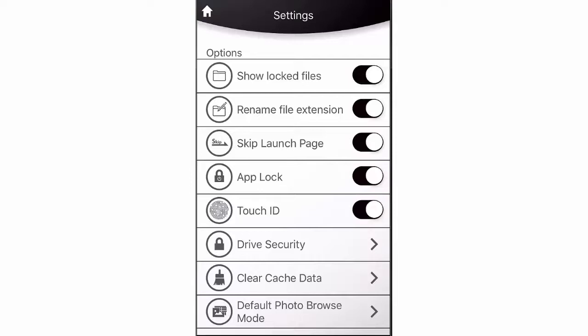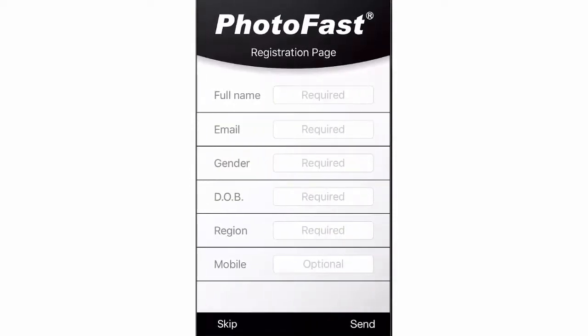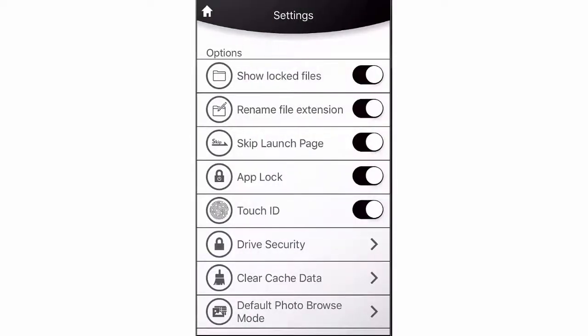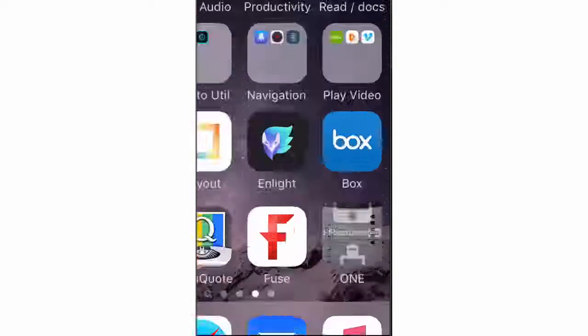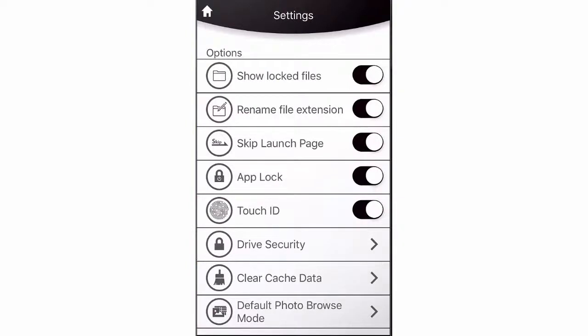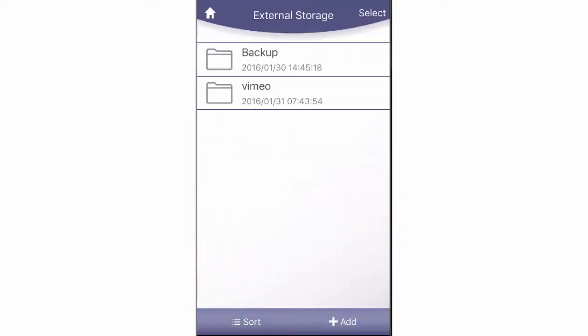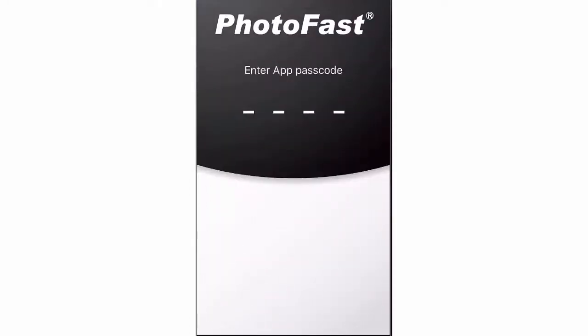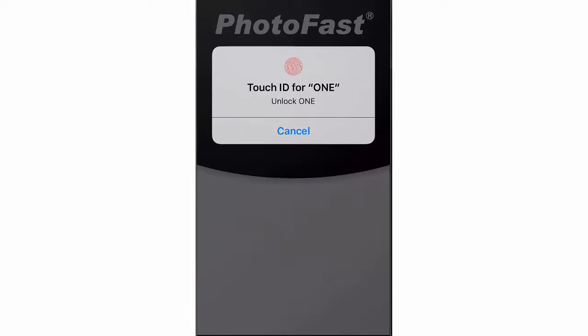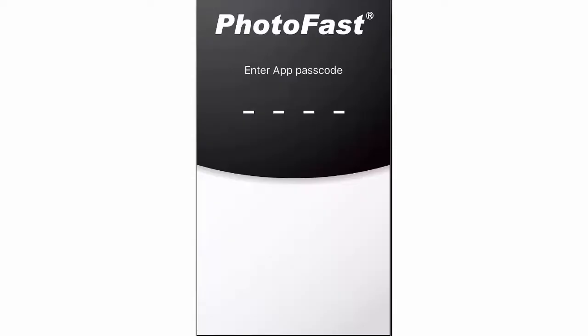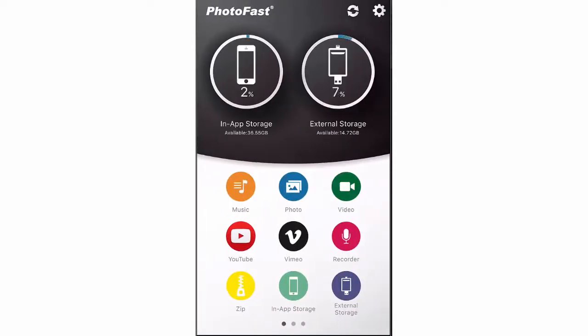All right. Now I'll turn on Touch ID. Drive security. So let's skip this for now. Let me just leave and come back. Let's see if that worked, if I have to do anything to get into the device. Alright, so now I have to use a Touch ID or input a passcode. So I had to restart the app. Alright. Okay, cool. So now it is secure.